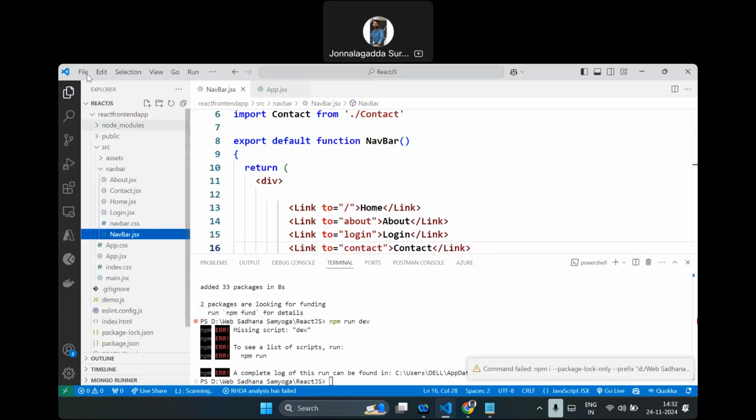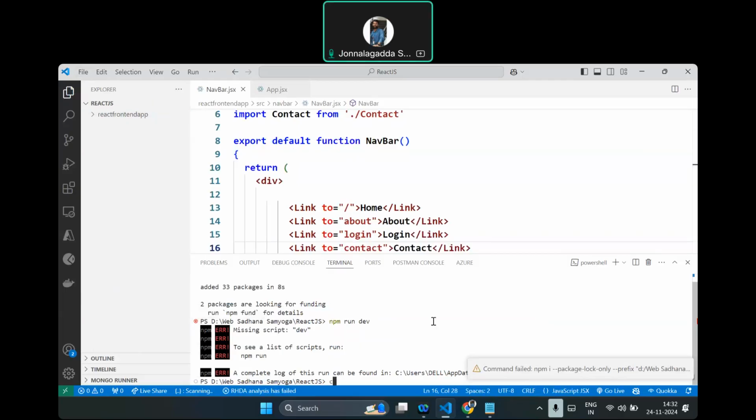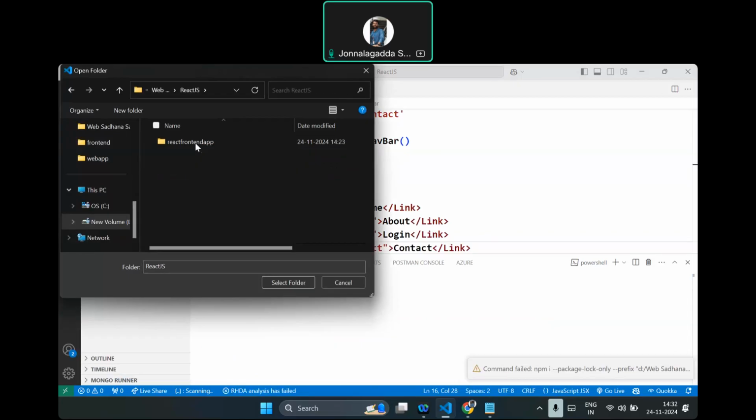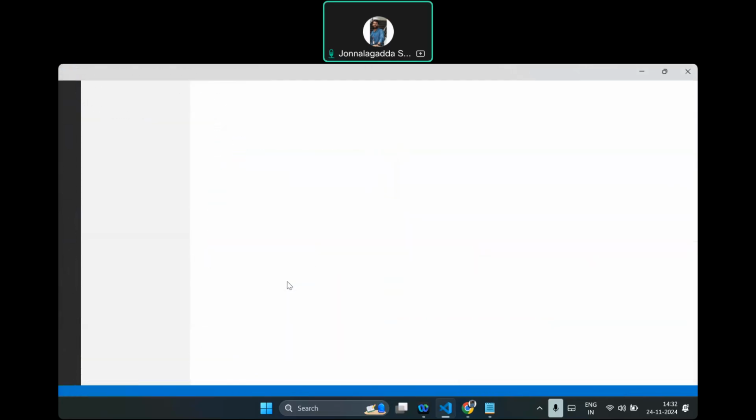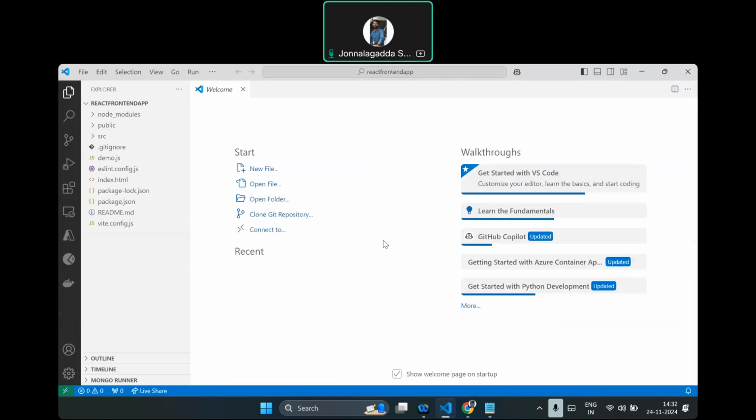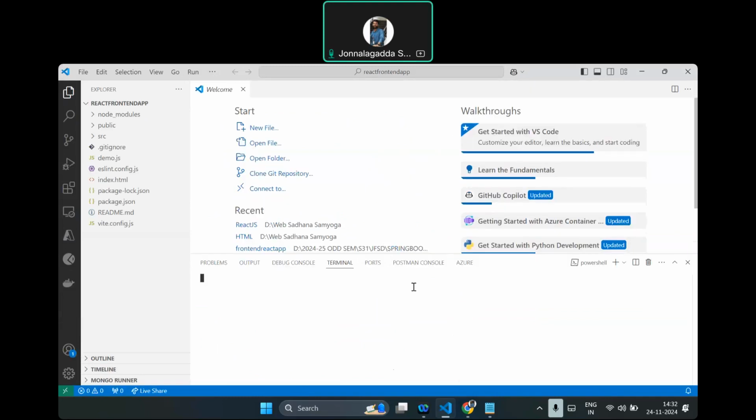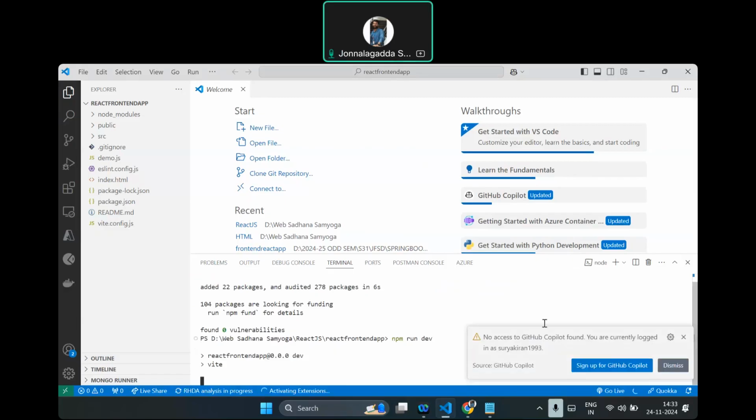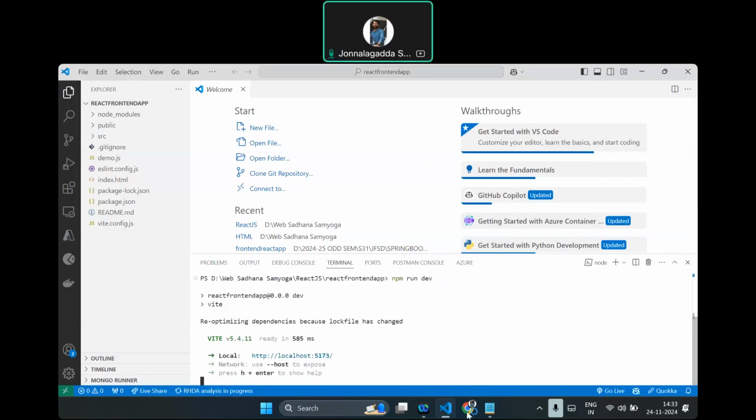Right. I deleted. Now here, the best option I can do is open the folder directly in the React front-end app. So you don't need to always do cd and all. It's the best option actually. Control J. We need to install npm install react-router-dom. npm run dev. Right.